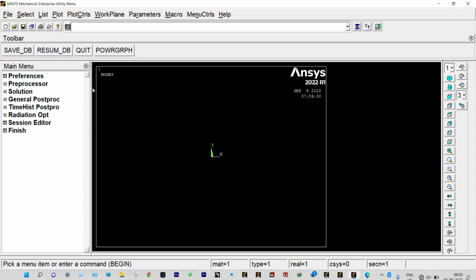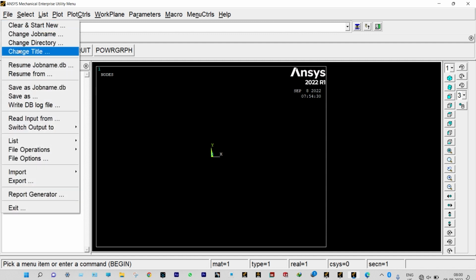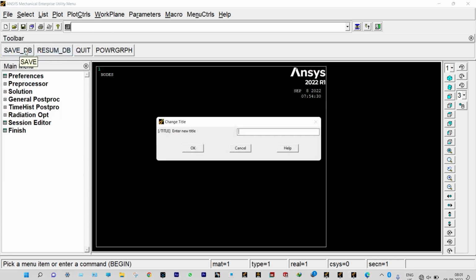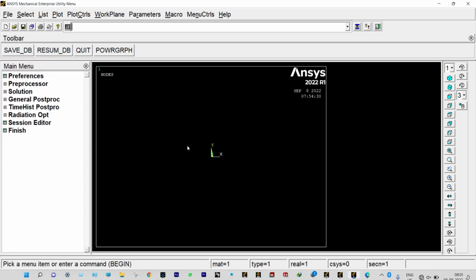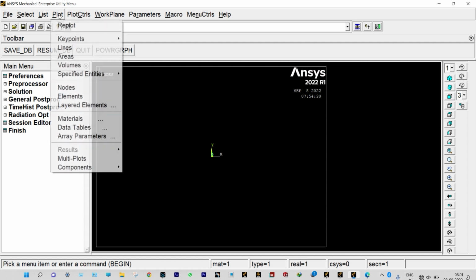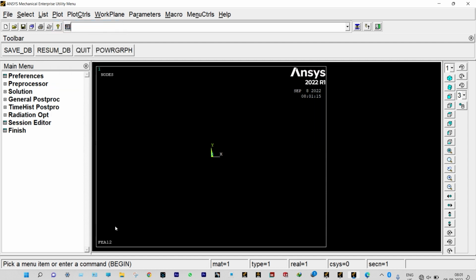First of all, we need to create a directory, and in that directory we need to save everything. Next to that, we need to change the title, and that can be done from File, Change Title. We are keeping the name of this title as FA12. Okay, to see the title, Plot, Replot, and it will show the title at the lower left corner, right? This is visible here right now.